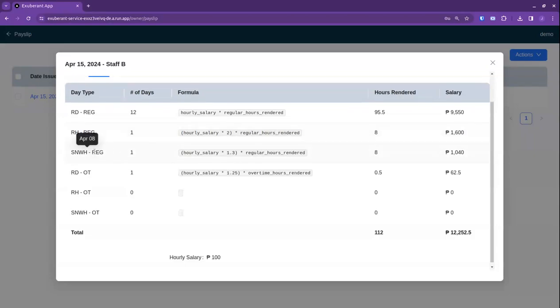And then for the special non-working holiday of April 8, they also have a separate formula, and that's how the salary is calculated. And finally, for the April 1 regular day that they overtimed, that would be 62.5 based on this formula as well, using the hourly salary and the overtime hours rendered. And finally, this is the total gross salary.